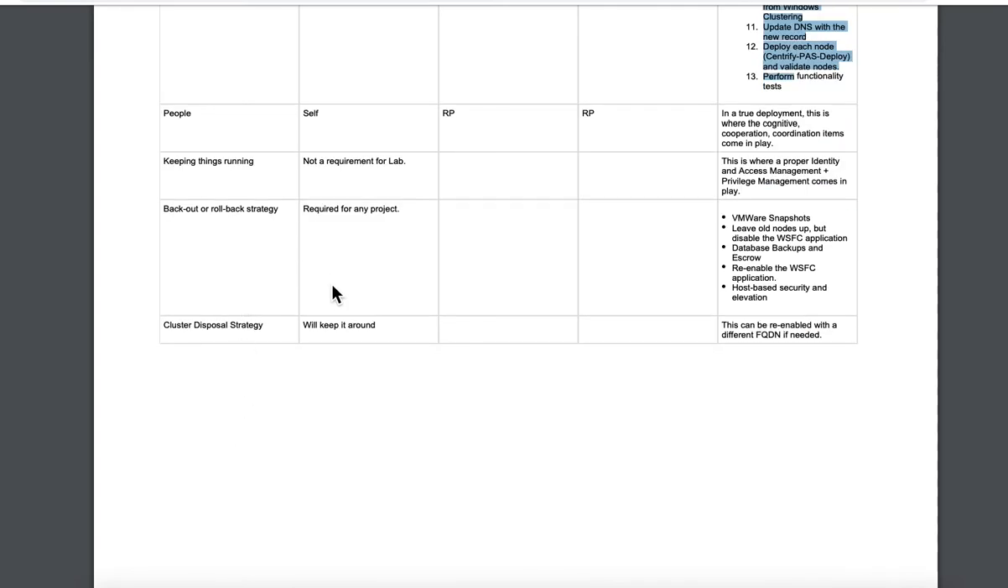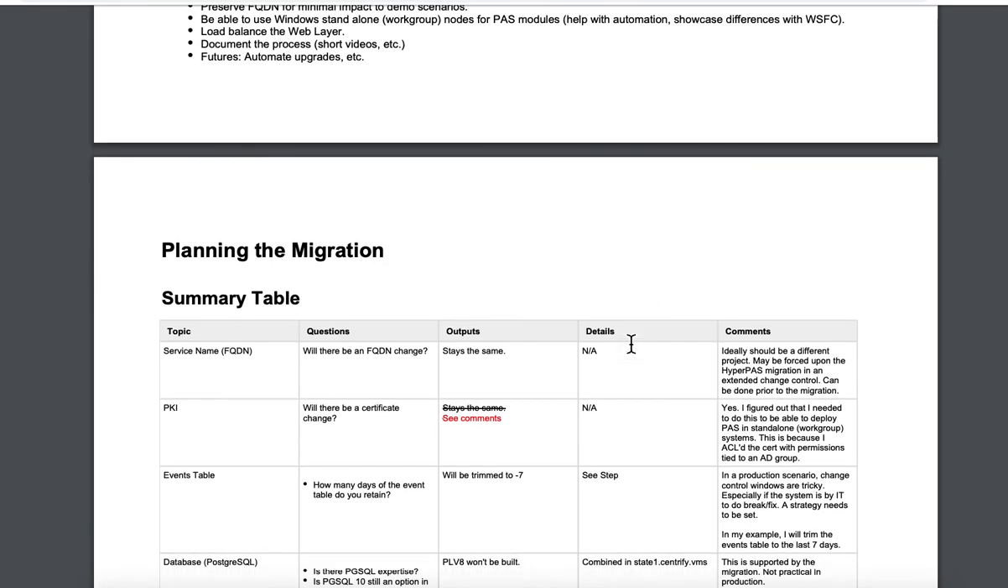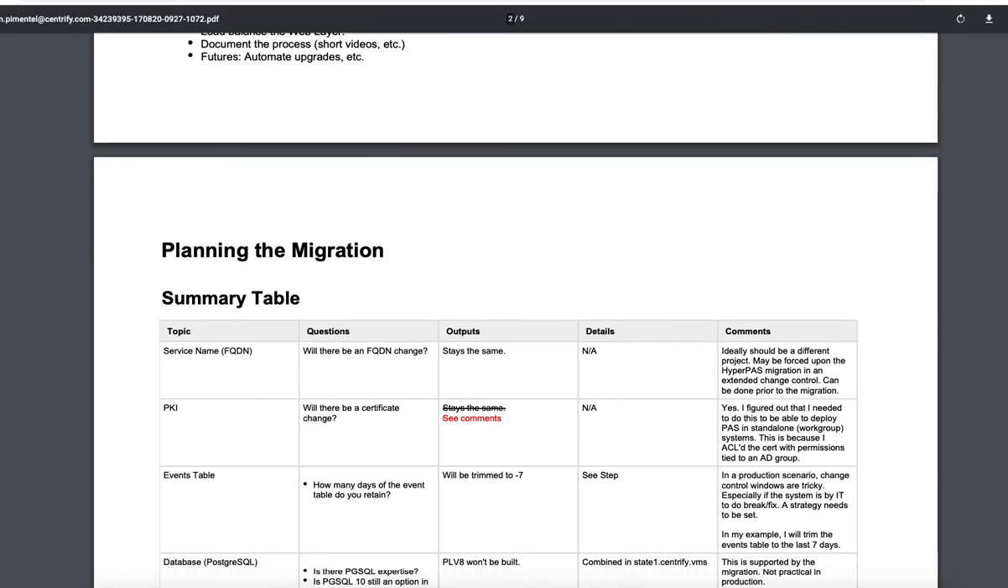Rollback strategy, you always have to have one. So in my case, I have VMware snapshots. I have the old nodes that I can reactivate. I have the escrow. I have backups. And I have the host-based security. And then, what am I going to do with the cluster? I think I'm going to keep it around. But that's my tabletop exercise. In a real production environment, these are planning topics that need to be discussed.